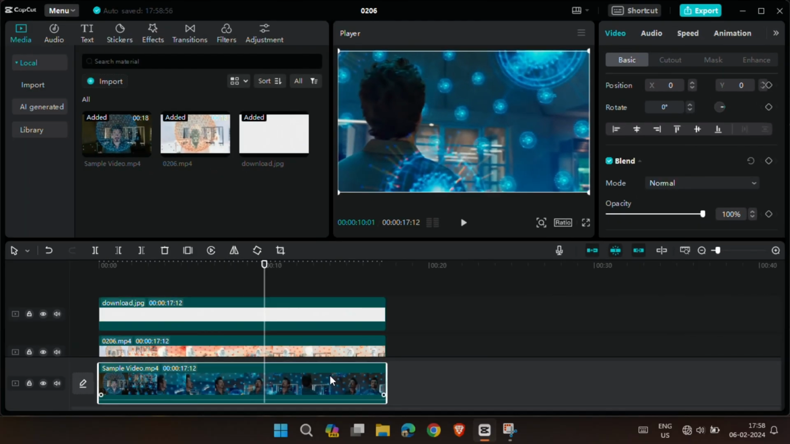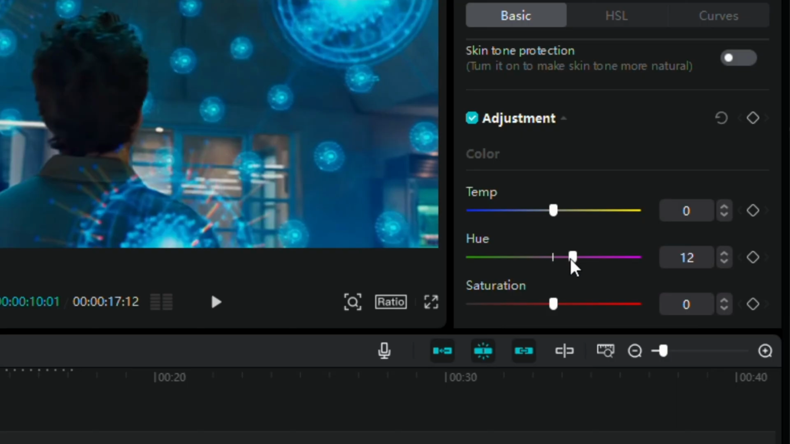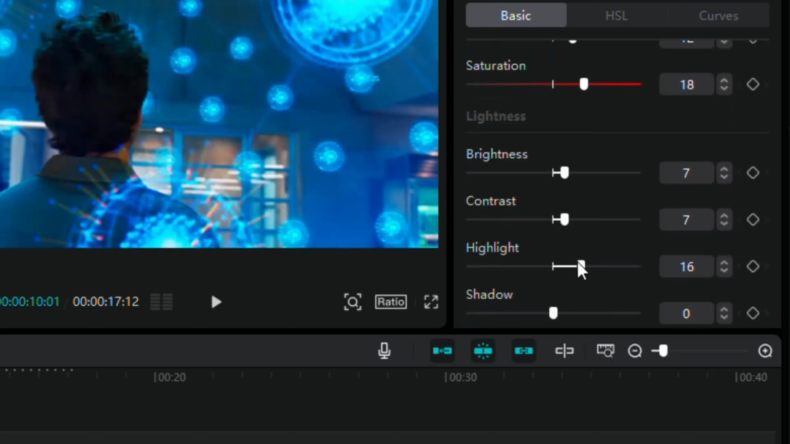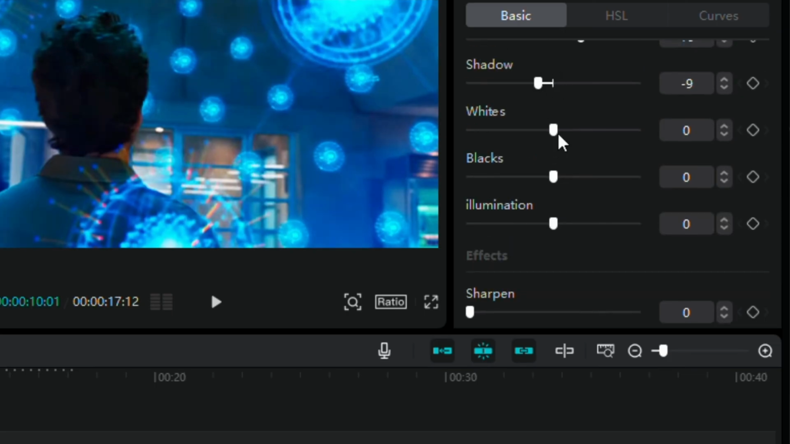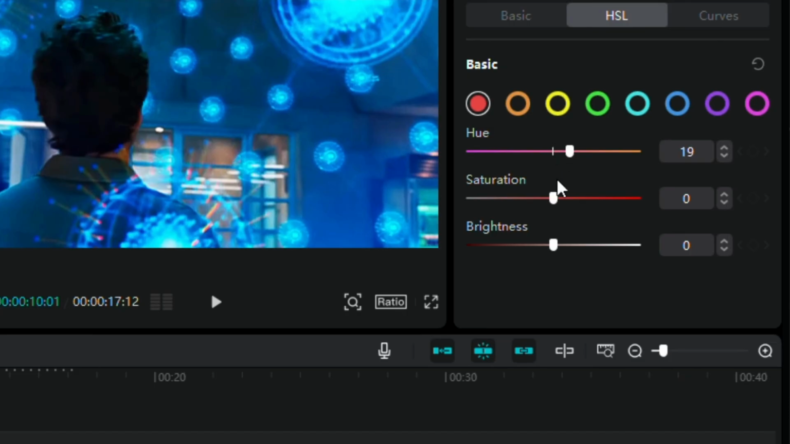Now select the main video and do the desired adjustment like hue, saturation, brightness, contrast, highlights, shadows, sharpness and clarity. You can also adjust the HSL if you want.